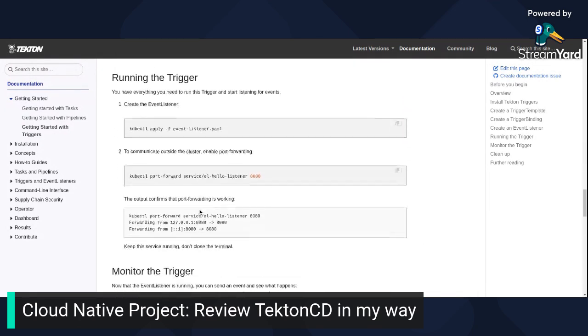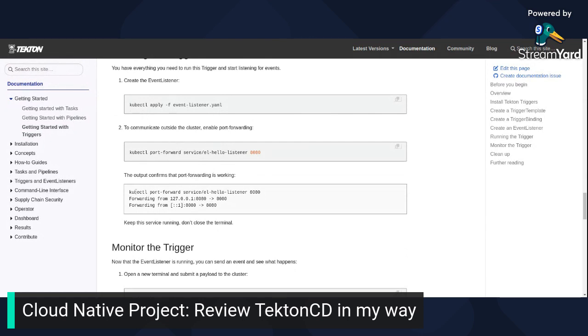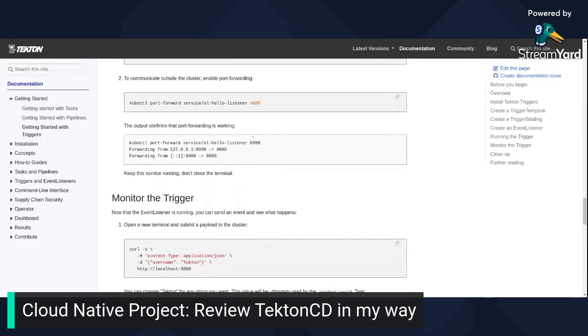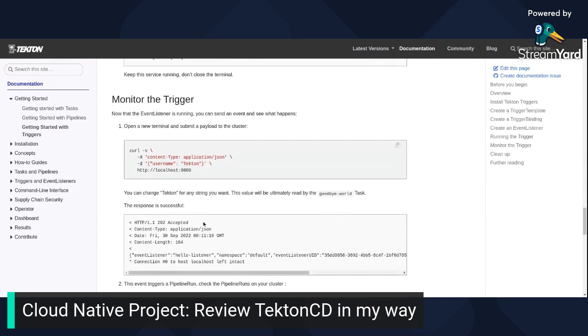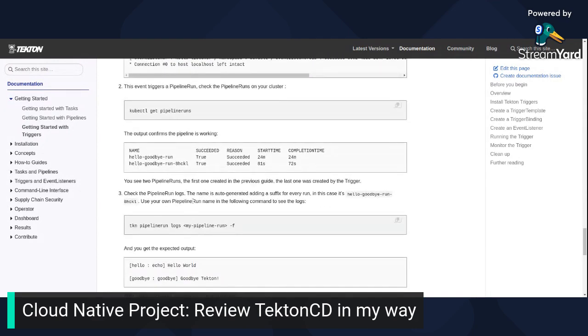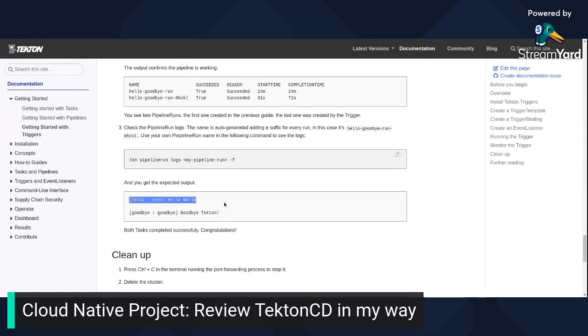After applying, you can see the performance on port 8080, where you can find the response we'll get: the name of the event listener, and the UID, the unique ID for this event listener. Once we have that, we can check out the pipeline run logs. We'll get to know what's going on inside those resources.